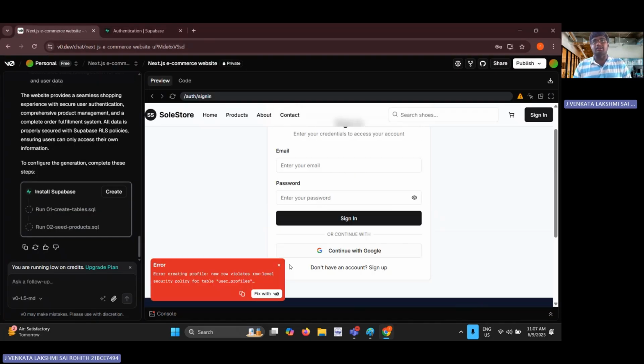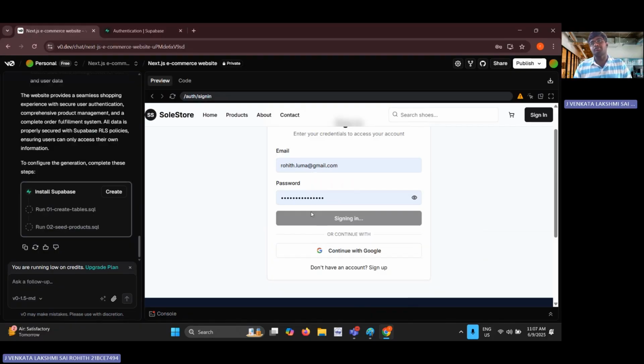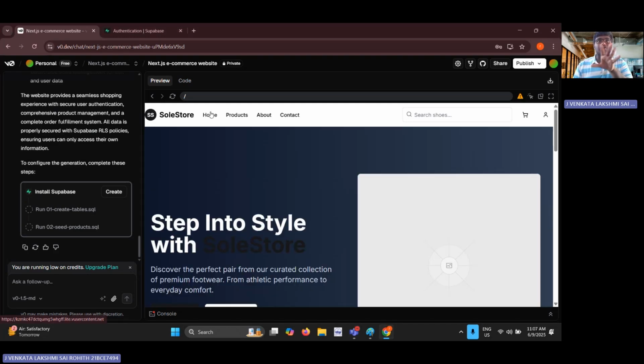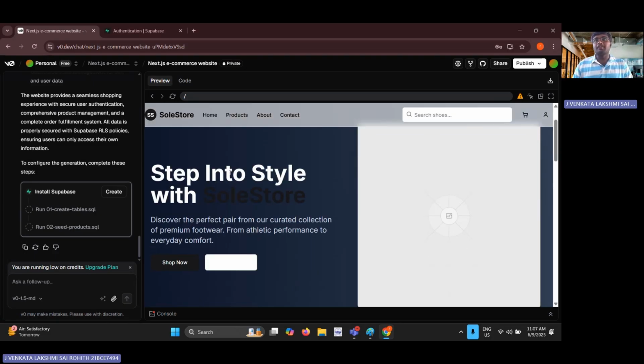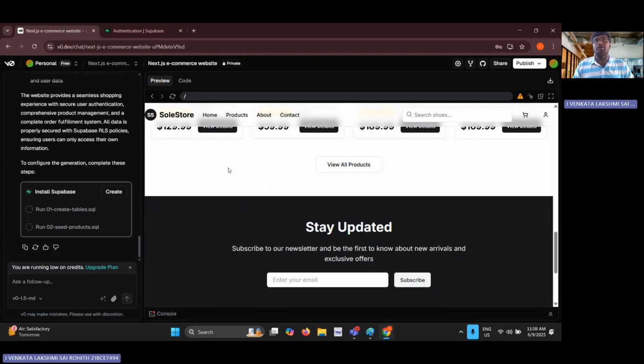Now let's sign in and check with the credentials which we created before. Yeah, signed in successfully. I guess now you can see what we have done. Here we need to redirect the page, and right now we are just using a basic template. You can see the UI is pretty good compared to a few others.